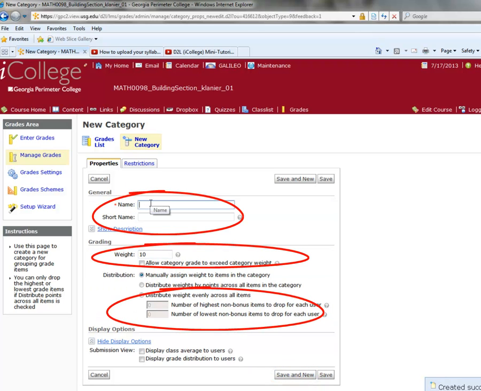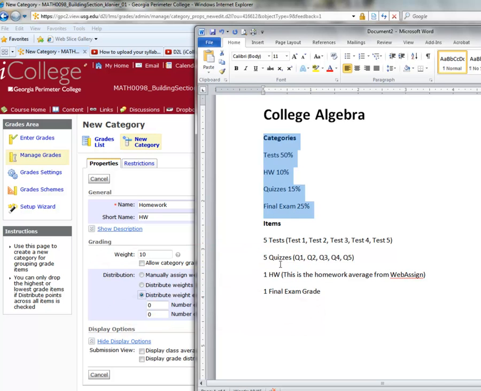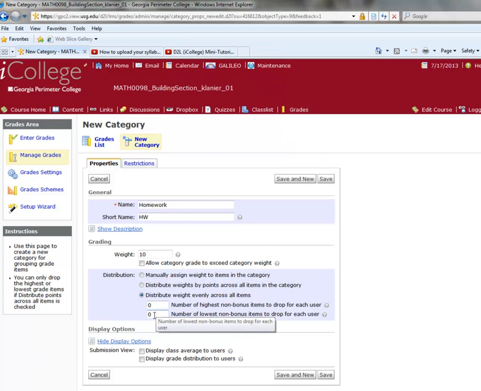So our next category is going to be homework. You can enter a short name if you like. Weight of homework is 10%. We want to distribute the weight evenly across all items. And for our homework, we're just going to enter in 1 grade. And this is our homework average from WebAssign. So in WebAssign, you can set it up where you'll drop the lowest assignment if you like. So no need to drop the lowest here, because you're only going to be entering in 1 grade. Save and New.